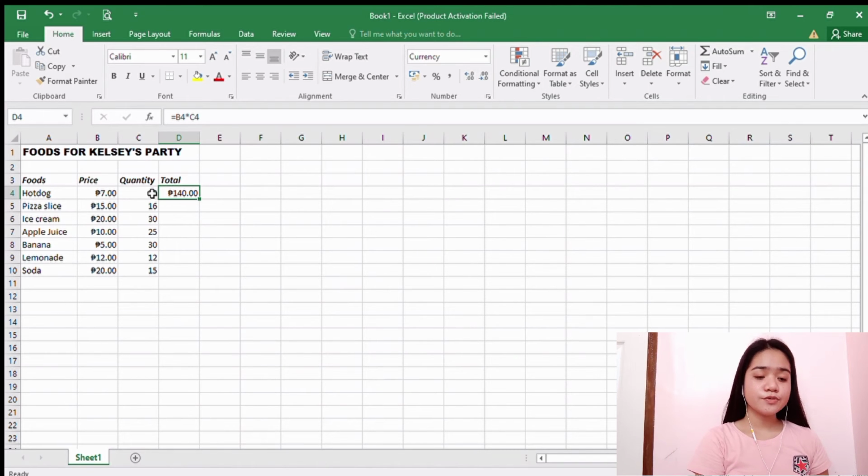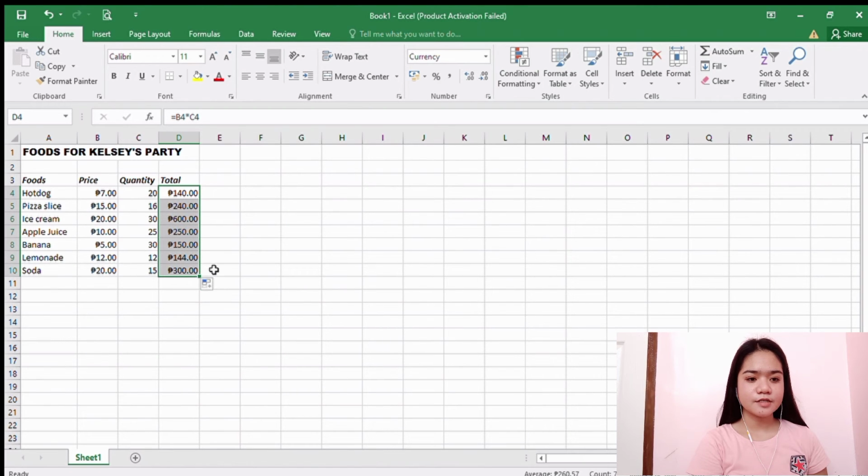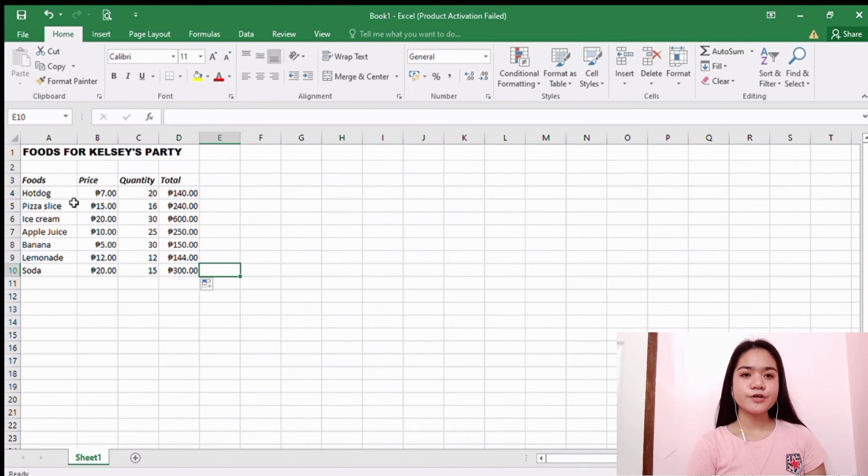If you want to get the totals for the rest of this data, go to the right corner of the cell, and when you see a tiny box, move your arrow, and when you see a small cross, drag it down. Then here is the total data. It is simpler and easier than before, and this is the better way if you have to compute a lot of data.